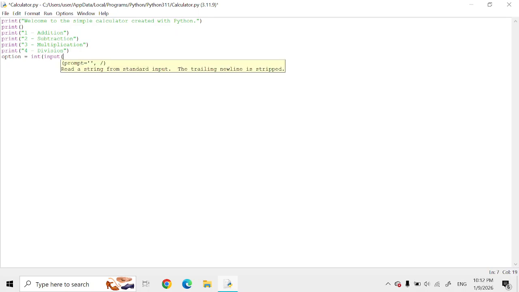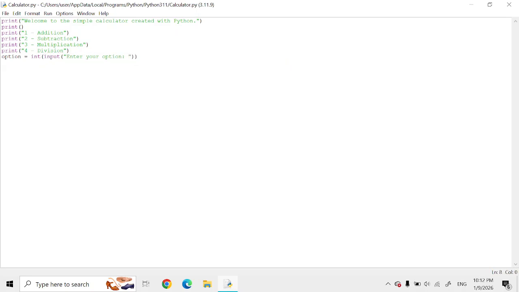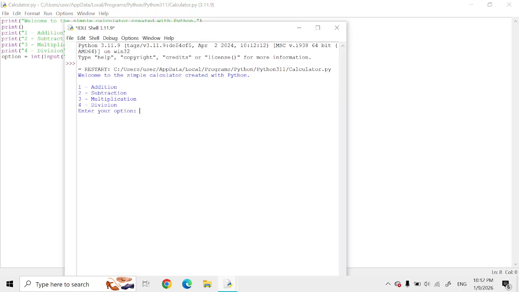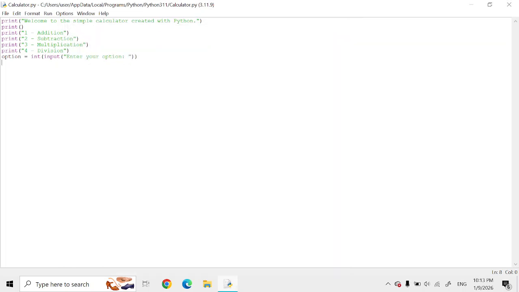So we'll do that. We'll open the input and then we'll say "Enter your option," and then we'll close it off. So now if you see, it will show Enter your option. I can select 2, and then yeah, we haven't coded in the rest.